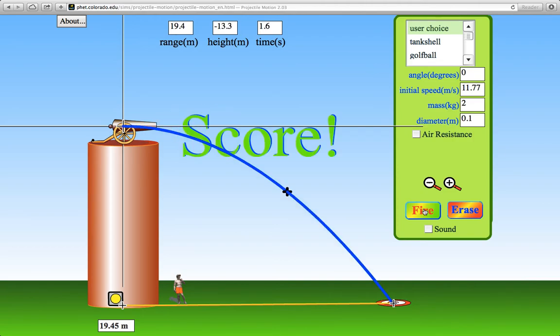Boom, bullseye. Okay, so you're going to do the same thing, but you've got to get with your group and figure out how I just figured that out. You're going to use the equations that we learned. Okay, so next, once you figure out how to do this, you're going to make a video explaining to the next group how you did it.